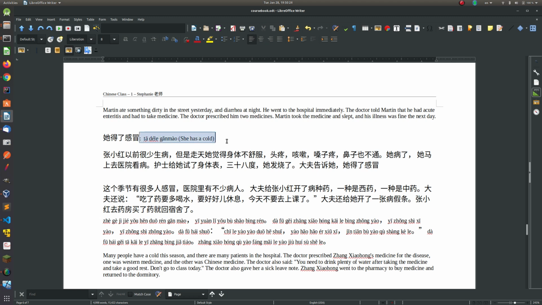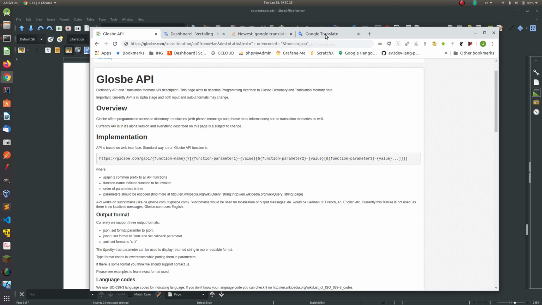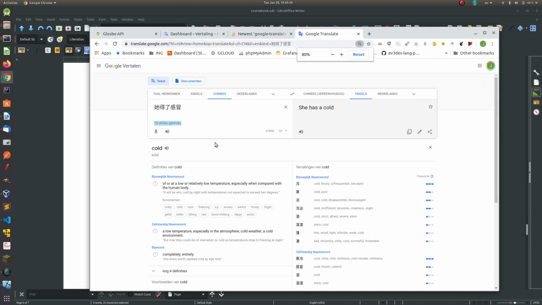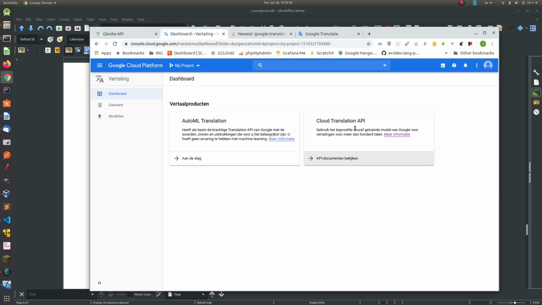But there had to be a better way, because when I check this, Google Translate, there you go. Nice pinyin, right? And so the translation is Google Cloud Translation API. It used to be free, the API, an application program interface. Now it's no longer free, it's a paying service.